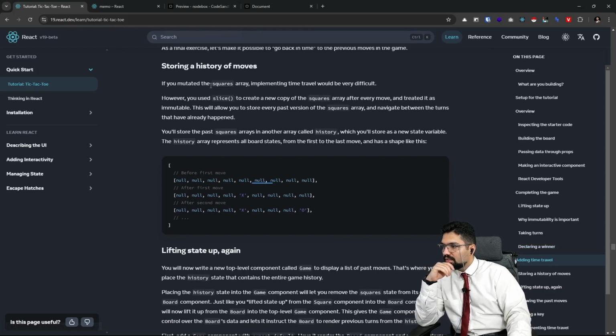If we mutated the squares array, implementing time travel would be difficult. However, you used slice to create a new copy of the squares array after every move and treated it as immutable.